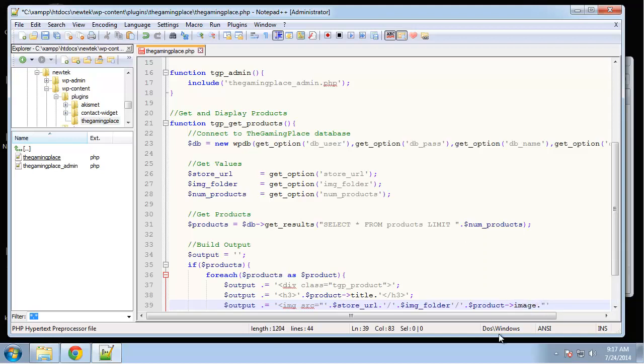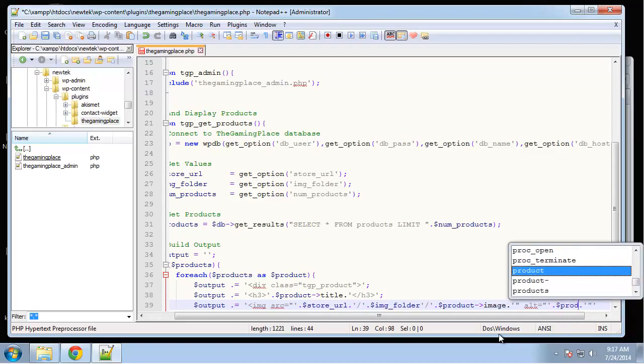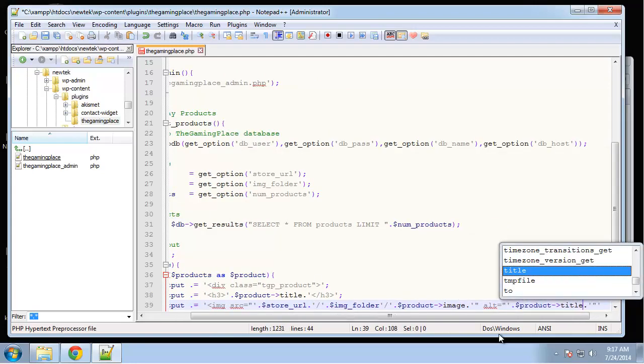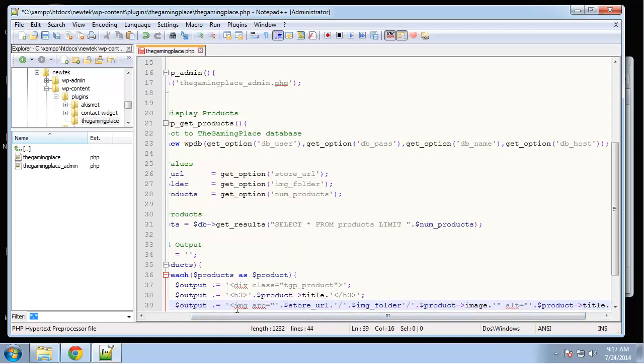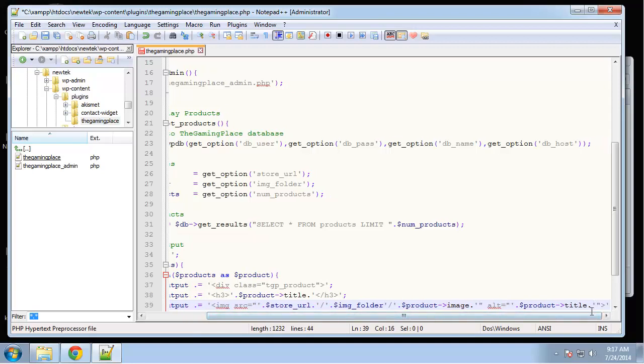Alright, so then we want dot, single quote, and then for the alt we want the product title. So single quotes dot product title, and then let's see, right here we should have a greater than. I think that's right, yeah. So that's going to be the image, which will be appended to the output. Let's put a semicolon at the end.